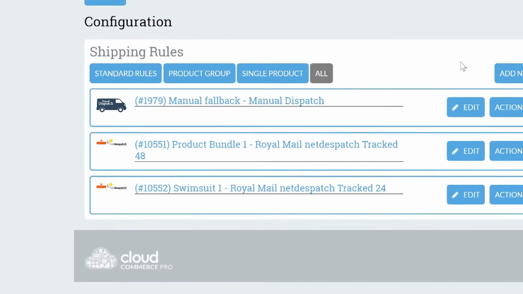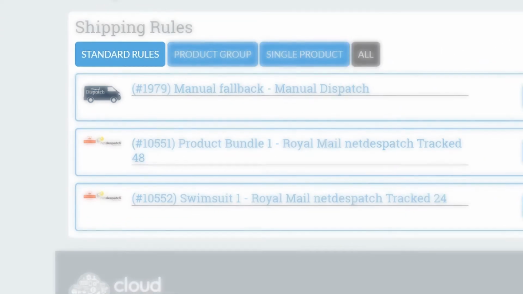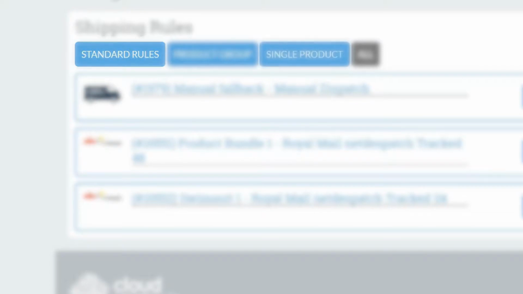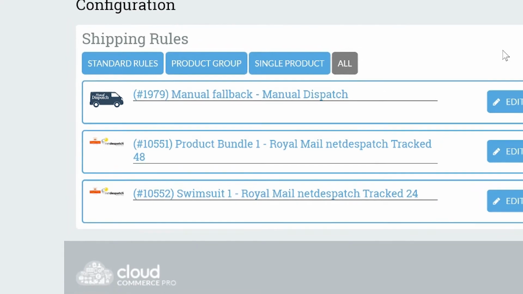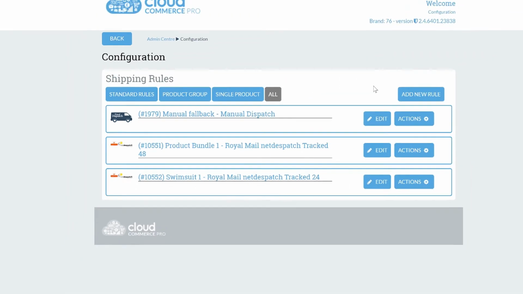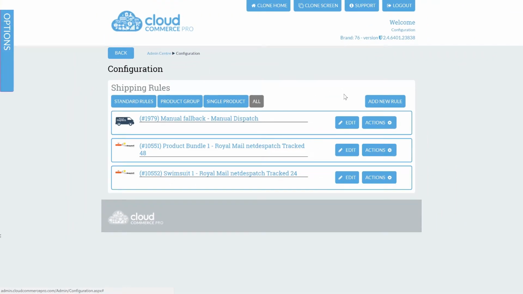There are 3 types of shipping rules: standard rules, which cover many criteria, single product-based rules, which are tied to a specific product or product range, and product group-based rules, which apply to a collection of predefined products. This guide will focus on single product rule creation. See the accompanying guides for information on creating standard-based and product group-based rules by clicking on the links in the description.